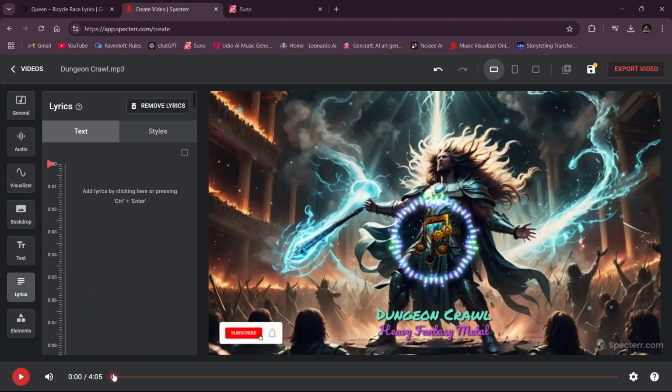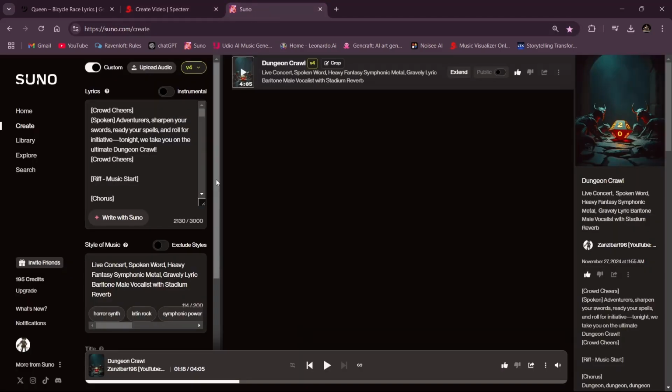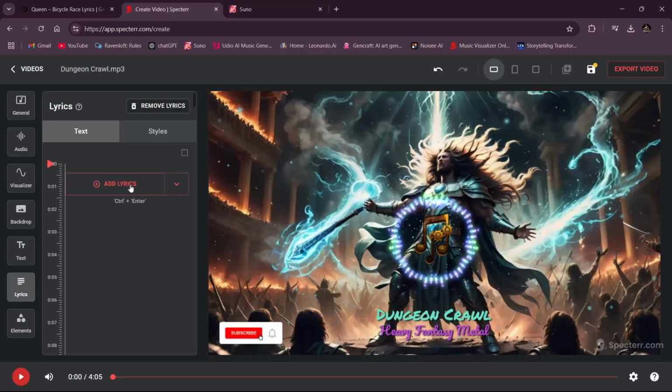Putting your lyrics in. I mean, this looks great already, but I really like to put the lyrics here so that people can understand what's being said, and it just makes it pop more. So let's go to Suno here, and we're going to copy exactly what Suno says into Specterr, and I'll show you how to sync your lyrics up.